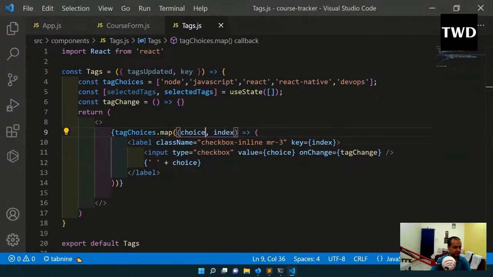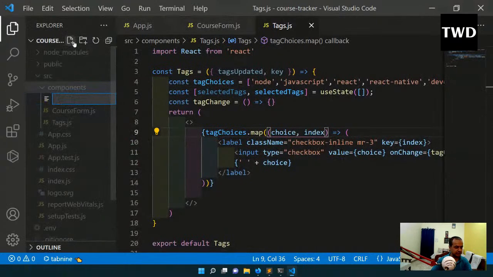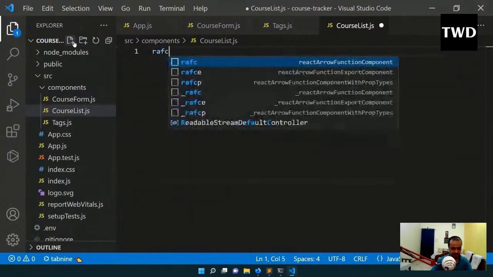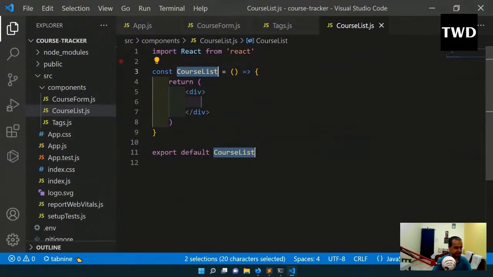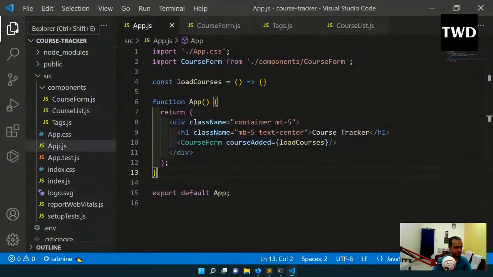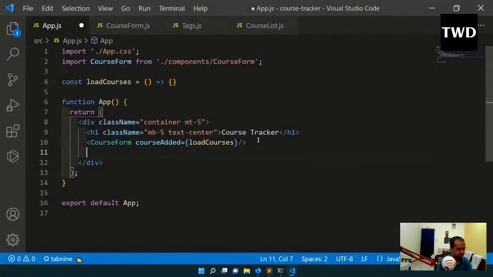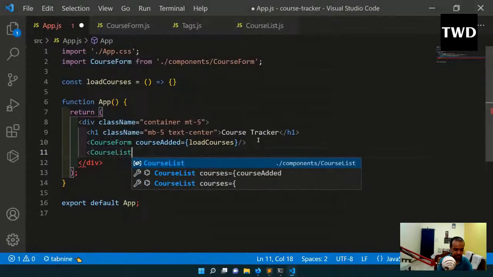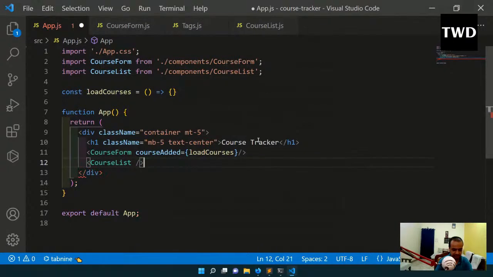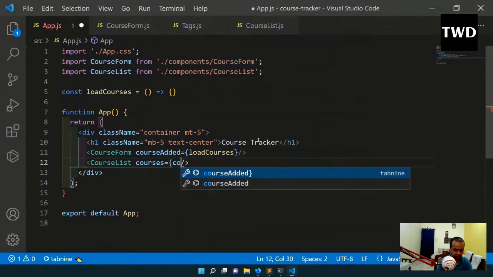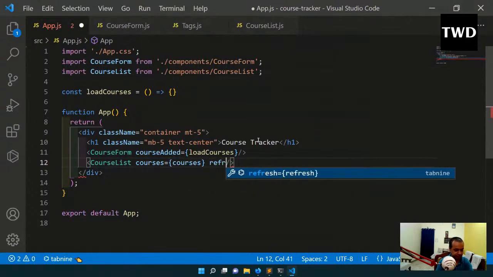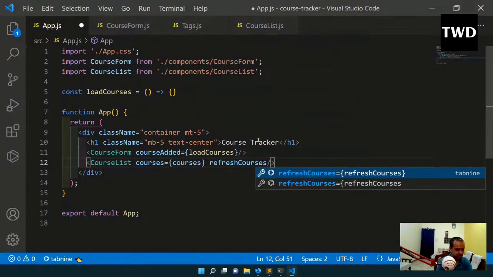Okay, so now we will create a course list component. So let us do that. Course list dot js. I'll do RAFCE. I'll save it, and then we have to go to the app.js where we are calling the course form, and here I'm going to call the course list. I have to add the course list, and here like this, courses equal to courses, refresh courses equal to load courses.